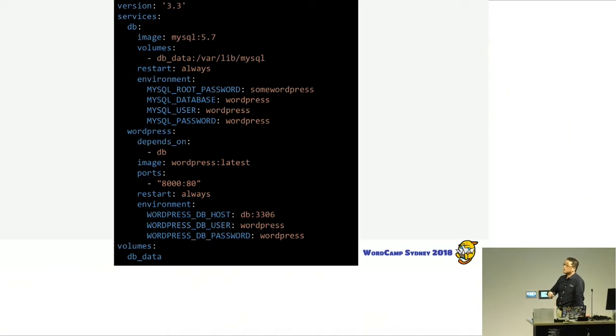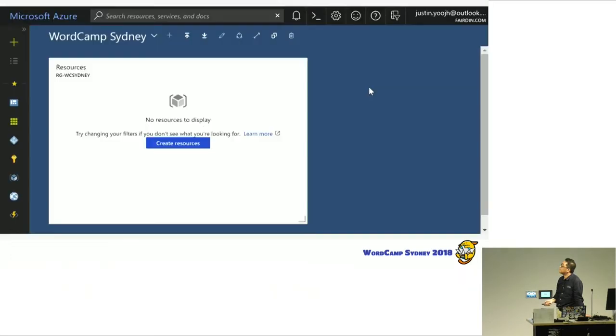Or for quick testing purposes, we can simply add a MySQL database like this. So I define the MySQL database at the top and define a WordPress container at the bottom. So we can combine this kind of scenario as well. But this is not secure, so this is only used for testing. So yeah, let's have a look at this video.